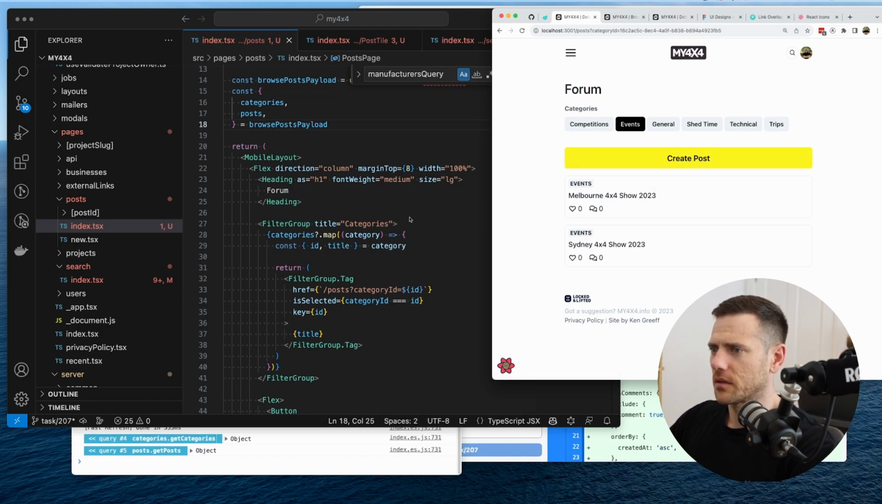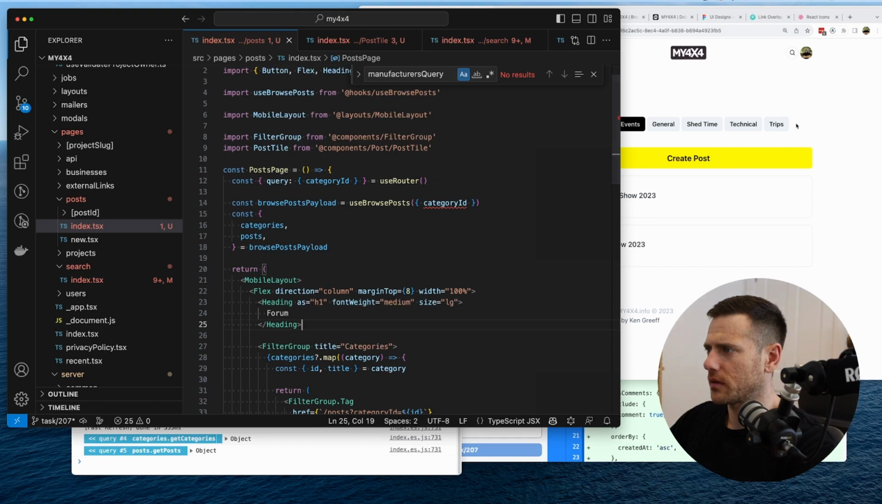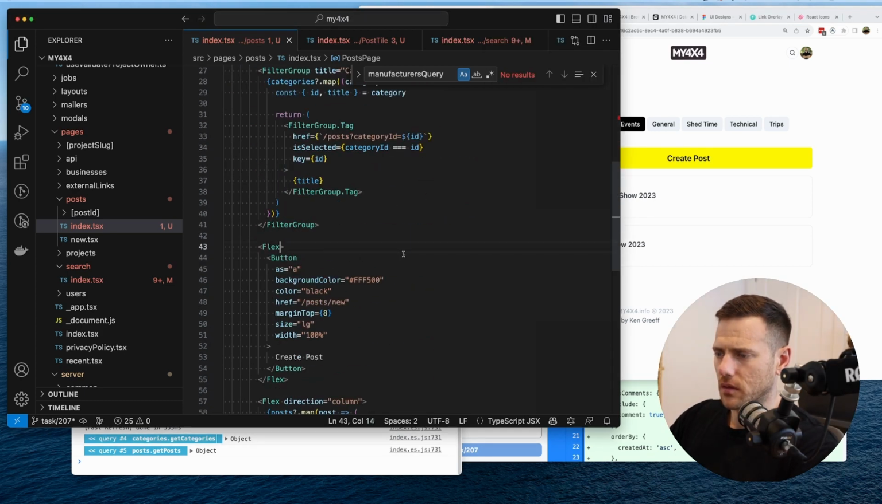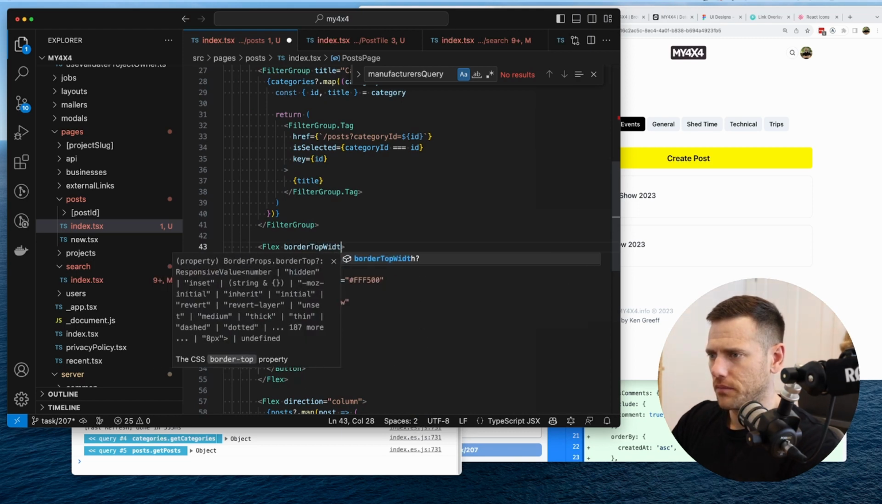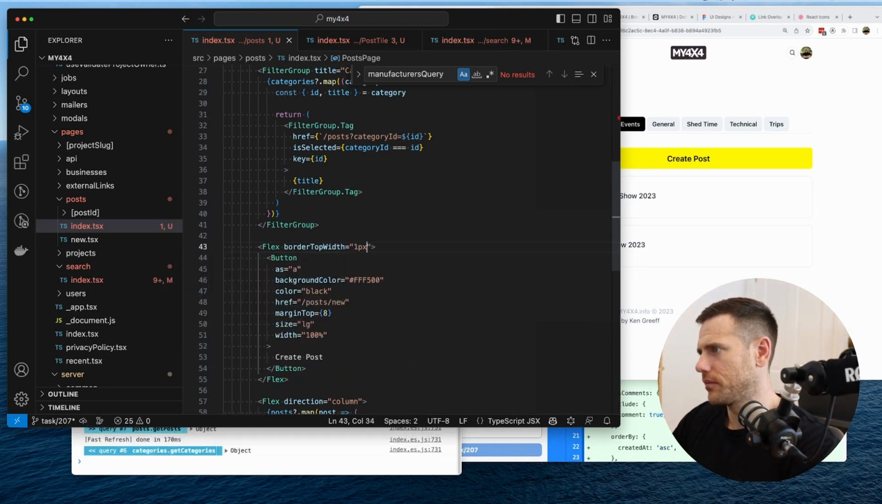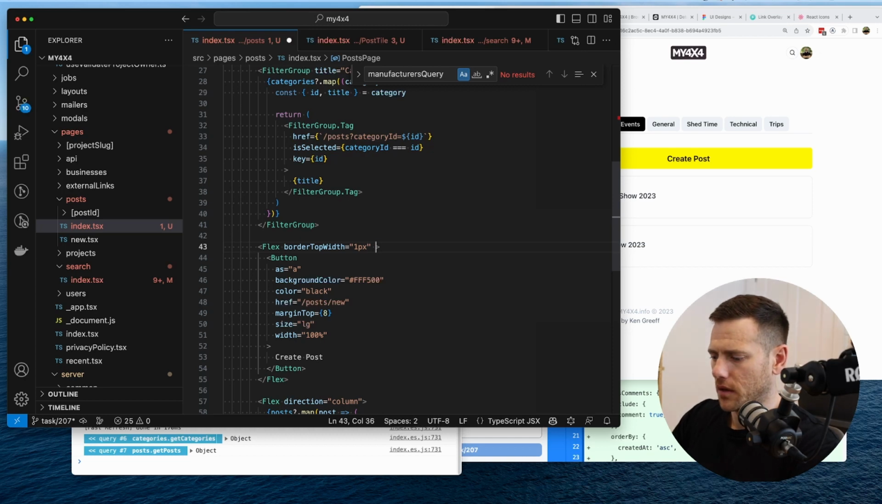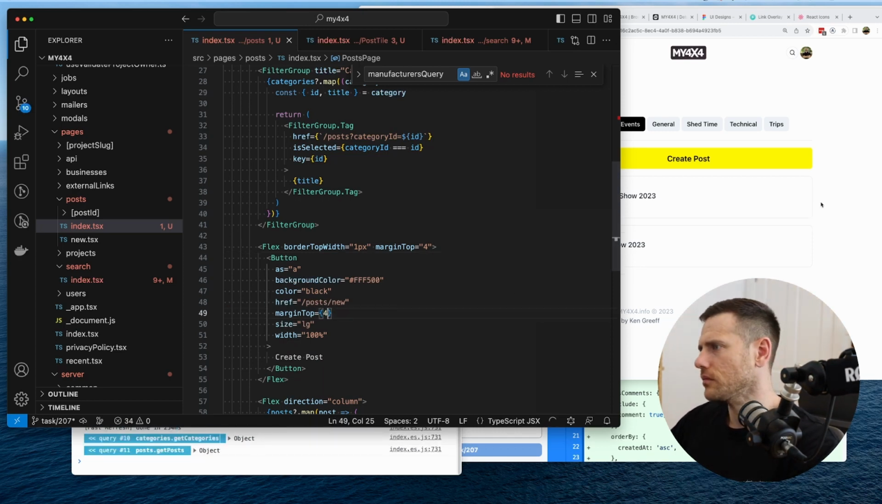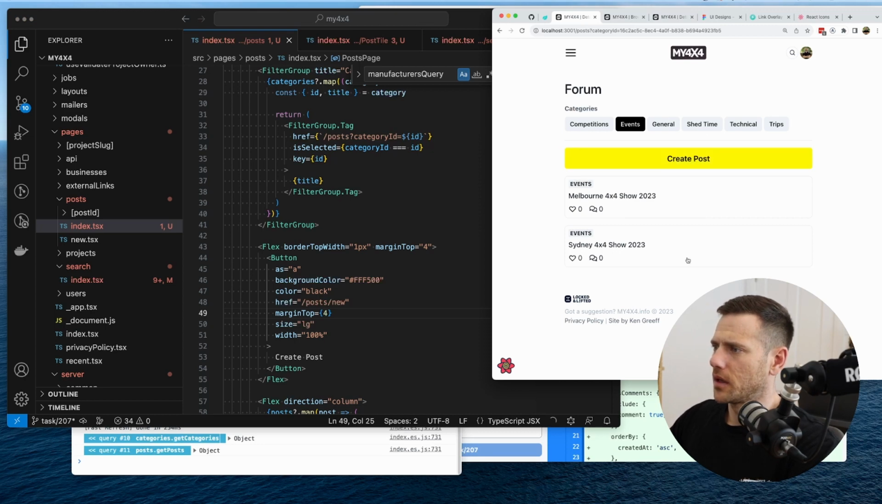I'm still wondering about this button. I don't know if that's the best spot for it, but for now, maybe we just need to chuck a little border on top of that. And maybe a margin top. And then the margin top on the button as well can be a 4. Yep, that's a little bit better. Cool. All right, so create post, we can filter.